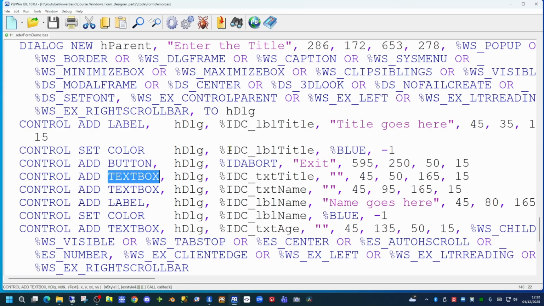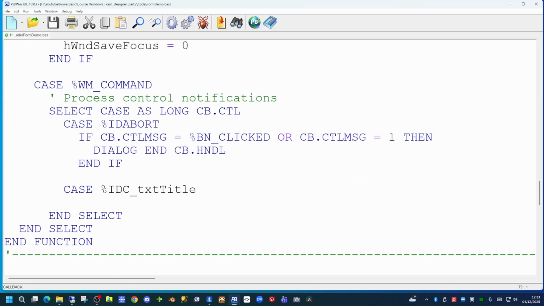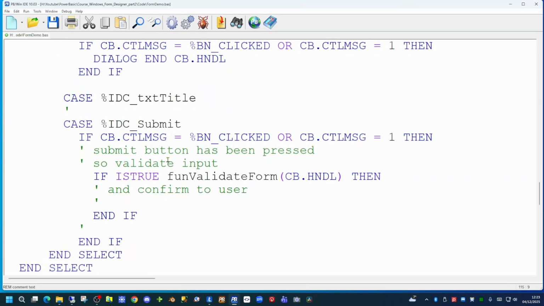So how would we go about testing if something had gone wrong? Well, back to the callback function, the event handler. When the user presses the Submit button, that's the point where we want to validate the fields. So if we scroll down, we can put in an event for our button. And there is our event. We're testing for the button clicked event. If that triggers, then the Submit button has indeed been pressed.